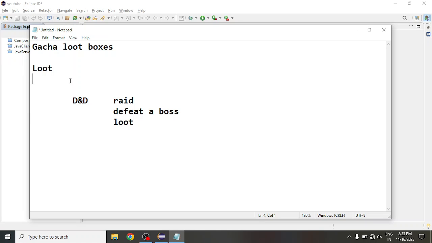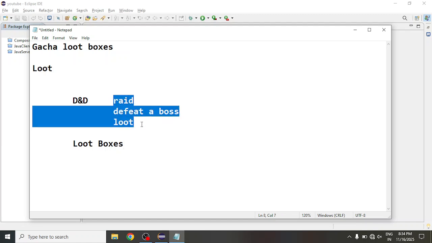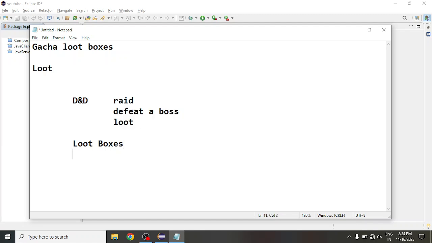Loot boxes basically mean that instead of going on a raid and defeating a boss, you spend money and get the same thing. So loot boxes eliminate this effort. Instead of doing all these things, you simply pay money and get the same loot. That is what it means.